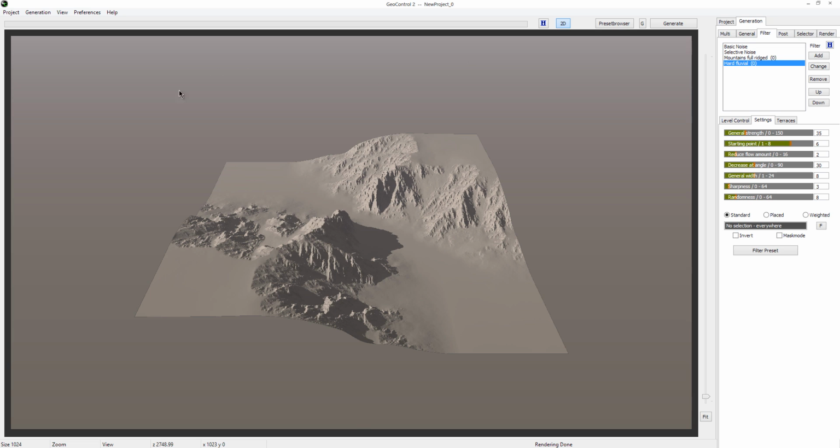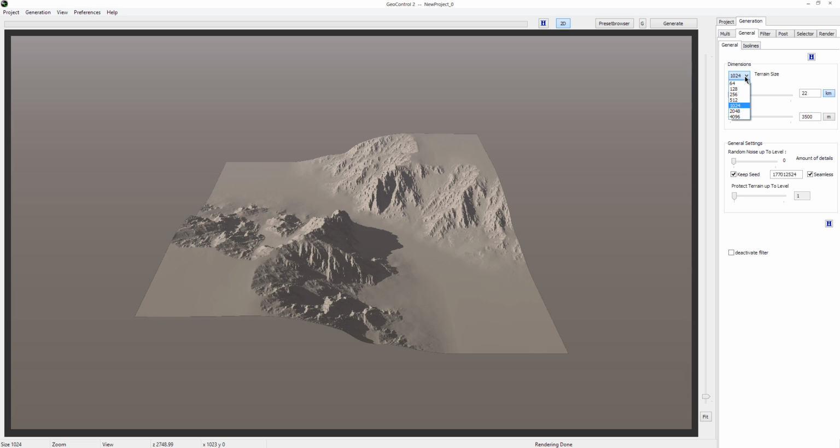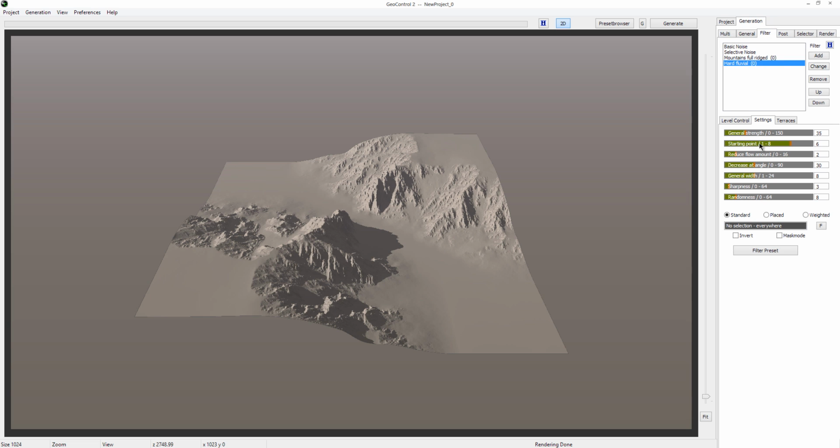As far as I know, I have Geo Control 2 revision 60 or something like that, and it's still only using one core. So I just do that so it doesn't take as long to render out. And obviously, if you go to the General tab and lower your terrain size to a lower value, that'll also increase or decrease the amount of time it takes. But I feel with the settings we have now, it'll be just fine.